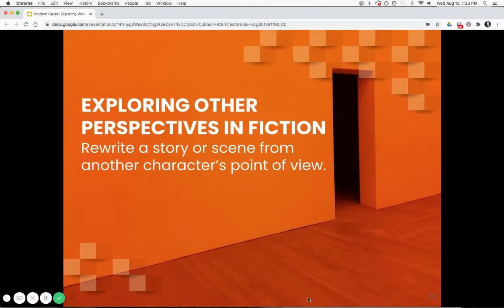And now this is the 4th and final activity that I'd like to share. Now this one specifically looks at fiction, exploring other perspectives in fiction. And what we do here is rewrite a story or a scene from another character's point of view. And this can be used with a range of different literature types.